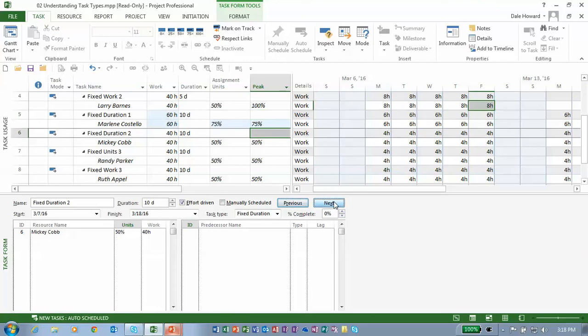Let's go to the final task of our first session. This is fixed duration 2. On this task, we have Mickey Cobb assigned. Now, everybody, you need to know my heart goes pit-a-pat when I say the name Mickey Cobb. That's actually my wife's name. So I honor her in this project by assigning Mickey Cobb to work half-time for 40 hours over a duration of 10 days. Now, the task type is fixed duration.